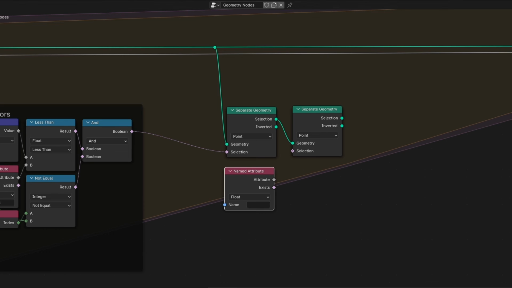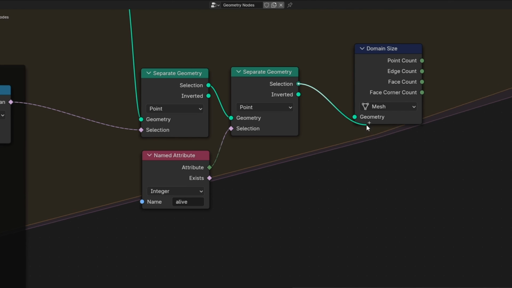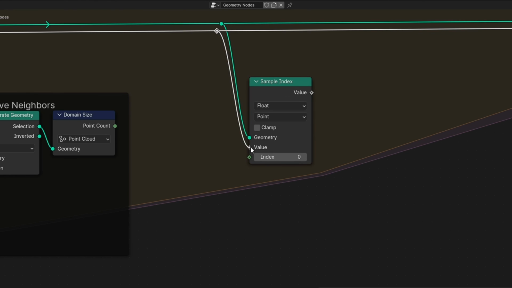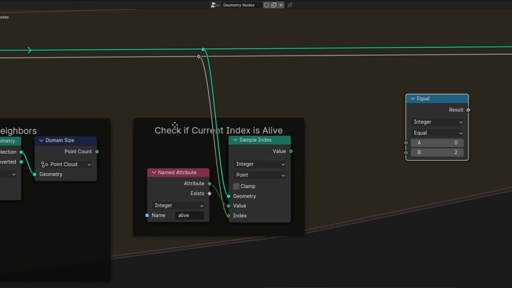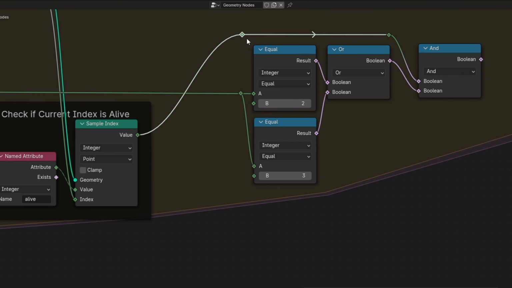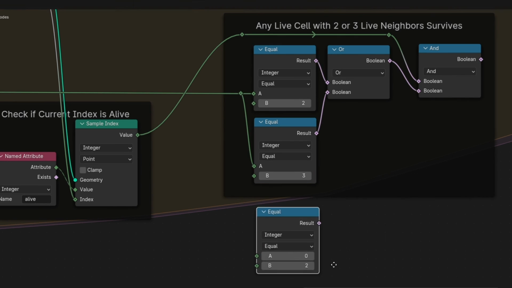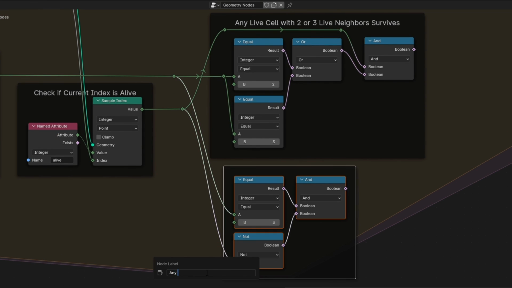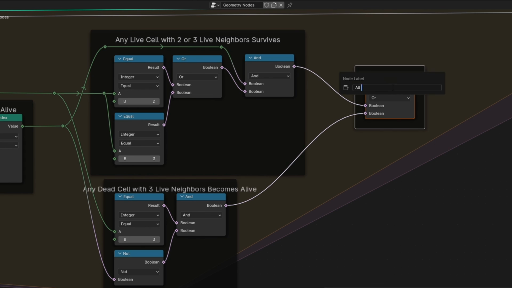Initially, I tried to use the accumulate fields node to try and total up the number of alive points, but this just wasn't quite the application that that node was meant for, and it led to more headaches than solutions. So once we have the number of alive points around our current point, we can take that value and run it through our Boolean logic. I'm not going to explain this mess here since it's not exactly germane to what we're talking about. So again, I'll explain all of this in the video on Conway's Game of Life.